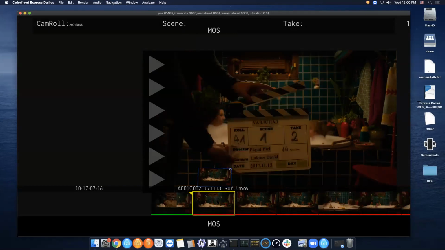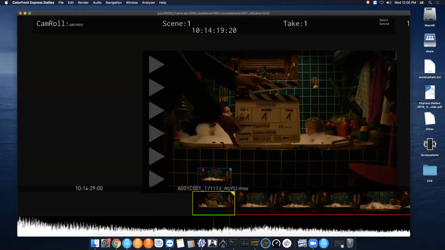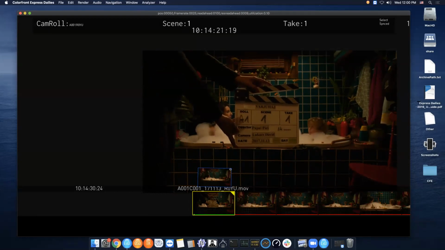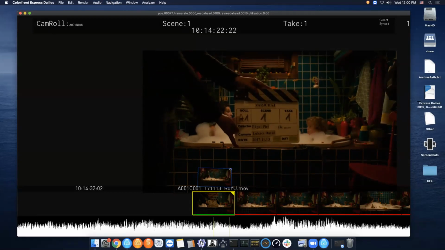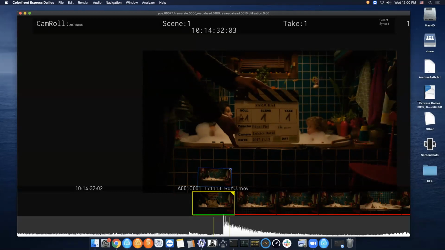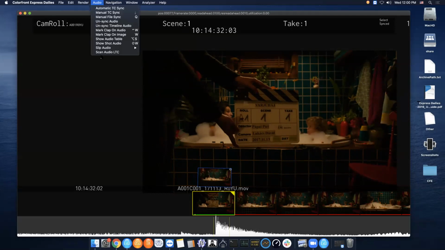Then I just jump back to the top of the clip and I go to the close of slate. We just find the frame where the slate closes. Then I hit W and it just shifts that audio there, and then I can move it as needed. So that's technique number 1, and we'll unsync the audio again.